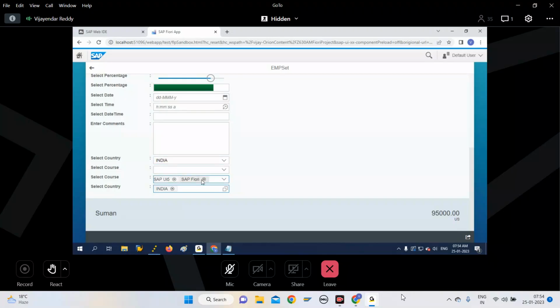If I type something like U, then there are 2 countries starting with U, US and UK. If I type something like C, then you're getting 2 values, China and Canada. So multi-input means the user has to provide some starting input so that you can get the pop-up values here.